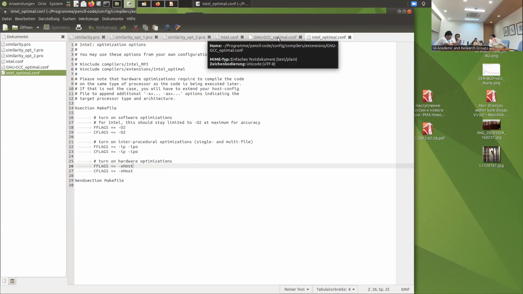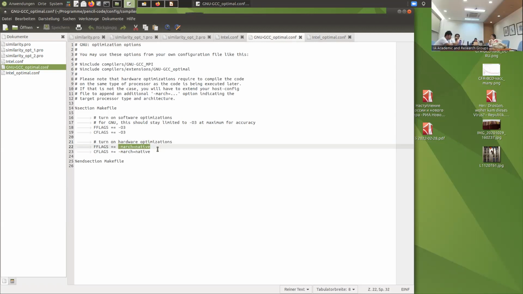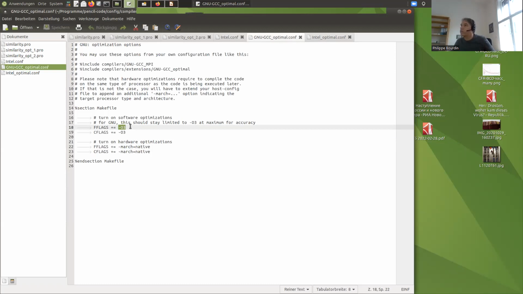And for the GNU compiler, we have this one. It is called march=native. And that also means the CPU where we compile is the CPU type that we optimize for. And the O3 flag in GNU is actually the same as the O2 flag in Intel.